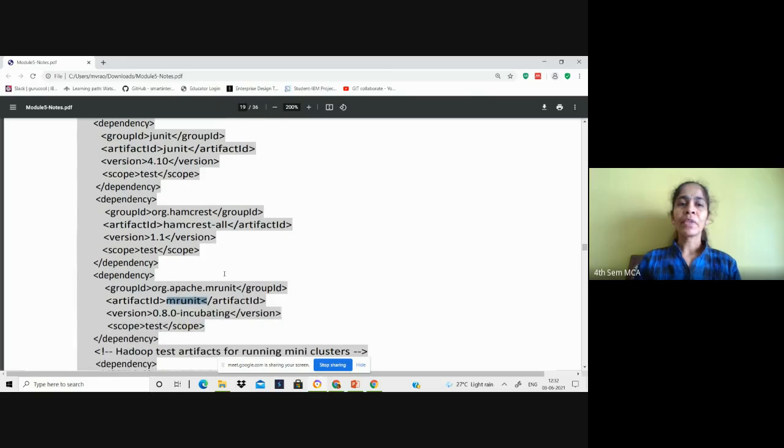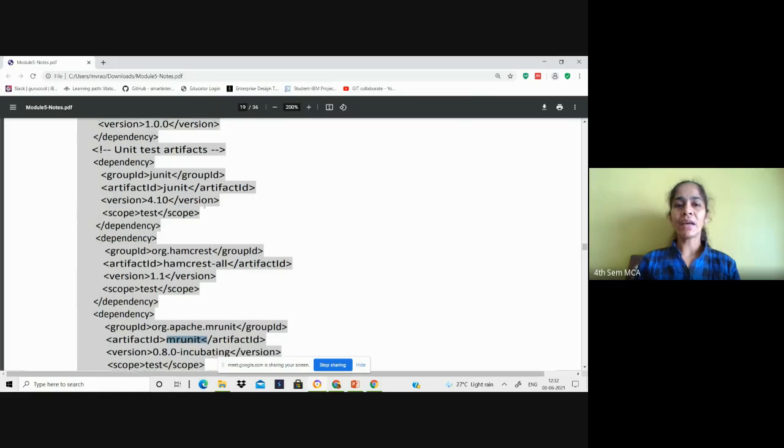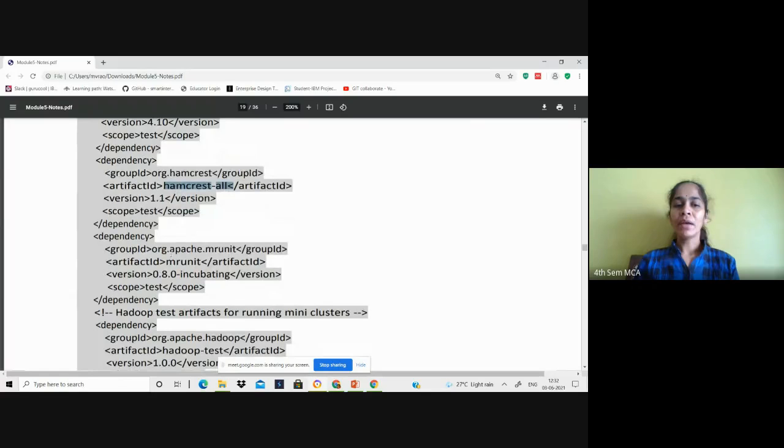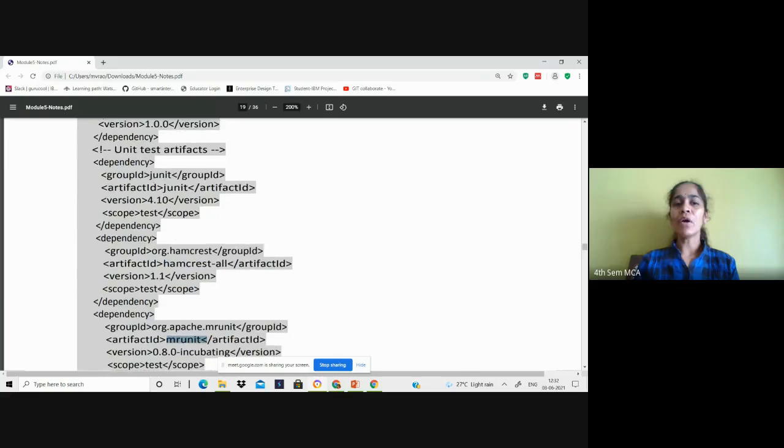Observe this carefully. You are adding unit test artifacts as Java unit test. Get this artifact, which takes help of two helper libraries. I have explained it in the theory. Two helper libraries, Hamcrest all and MapReduce unit. Okay, these two helper libraries along with JUnit will enable you to write unit tests in Maven environment. So you're setting up these dependencies so that the compatibility can be achieved.